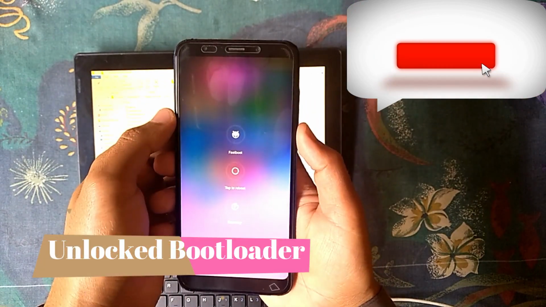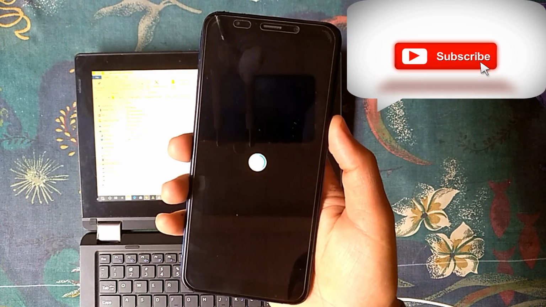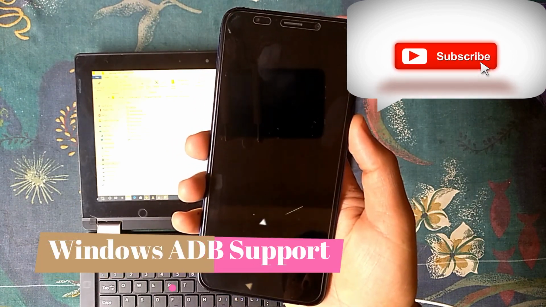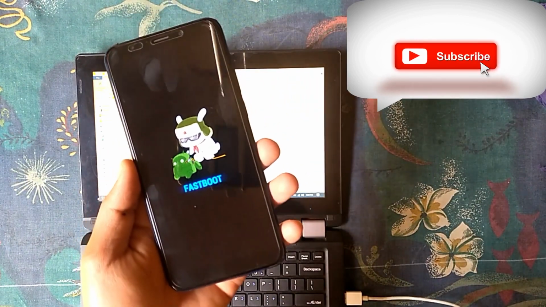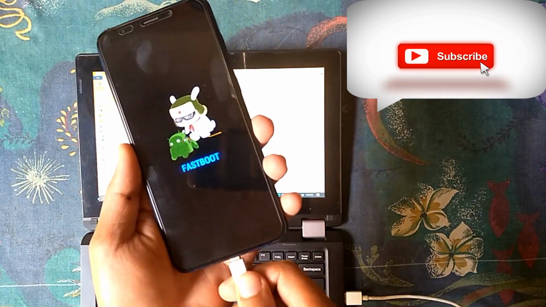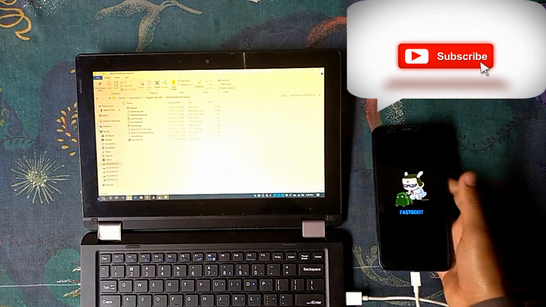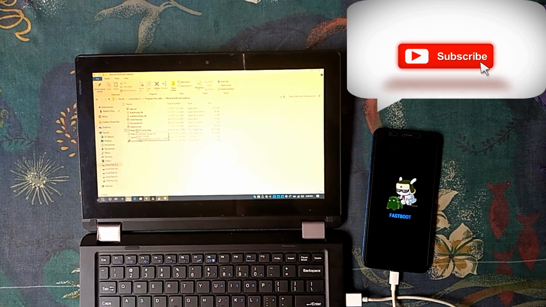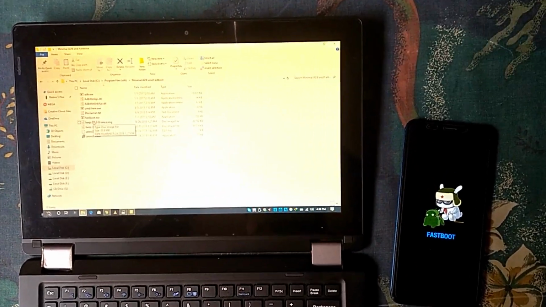You need to have an unlocked bootloader. First of all, install the ADB Support on your computer. The link is added in the description. Now put your device into fastboot mode and attach it to the computer. Now open the command prompt.